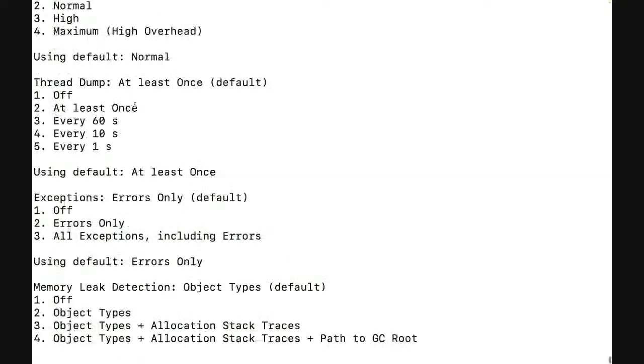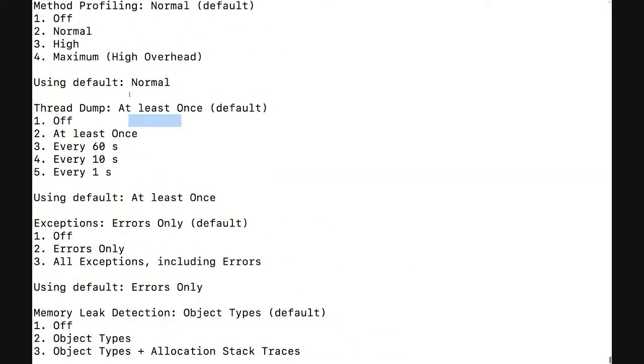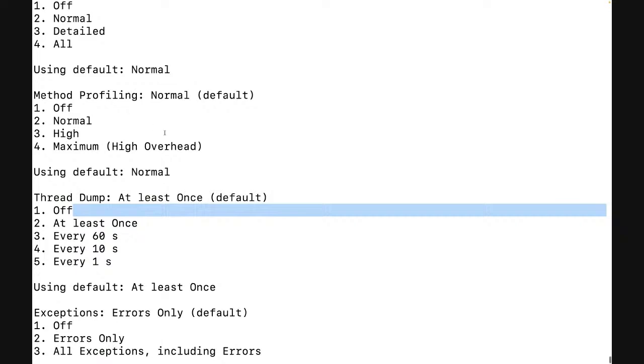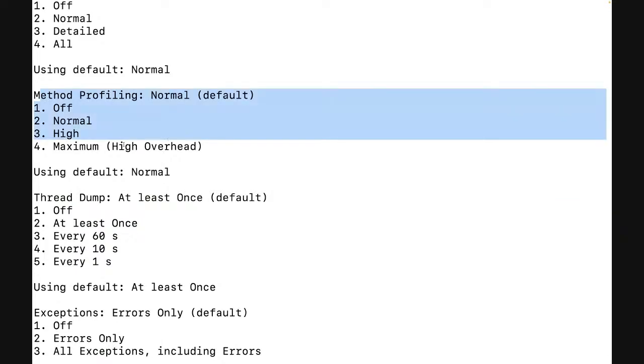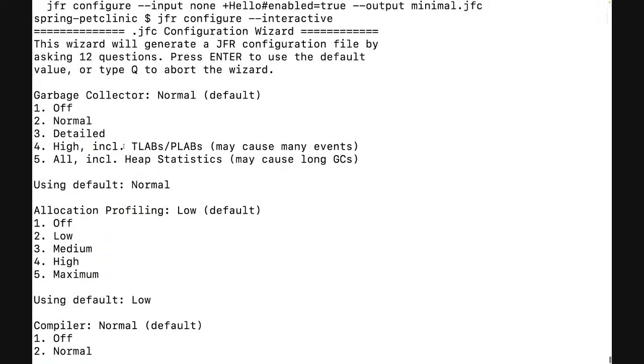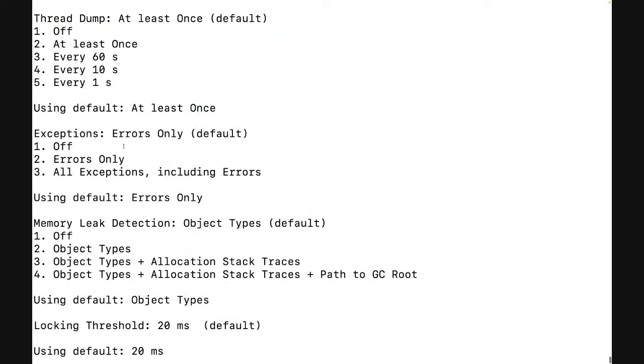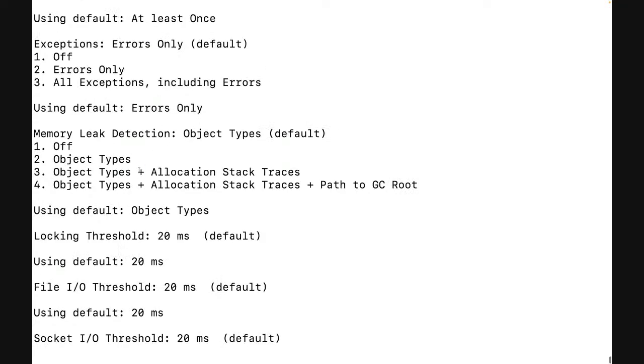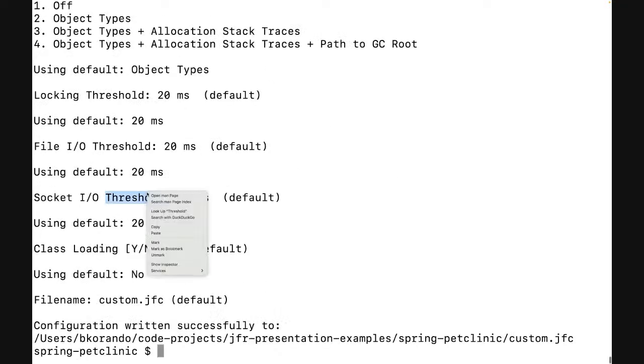But we can see here, like method profiling, we set that to higher. Those are the areas where there could be significantly more overhead. And I think the stack is another area. Yeah, stack allocation and deep reading and all that stuff is another area that could, again, have a pretty significant performance impact.